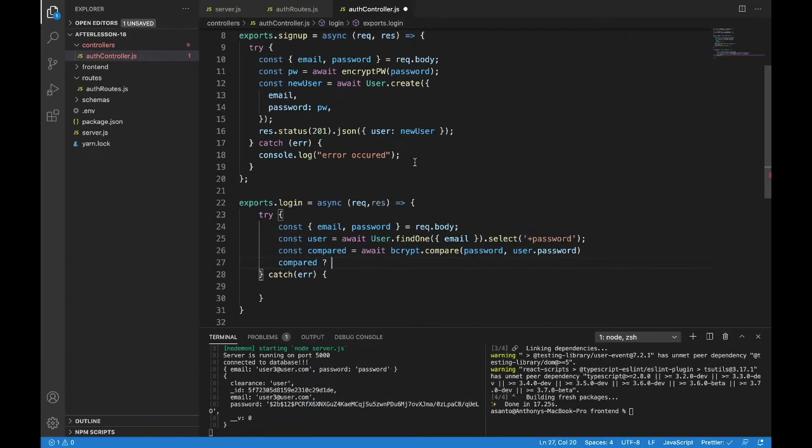And if it is true, we'll give back basically the same status, except it'll be a 200. Let me just put it in here first. We'll switch it to 200. And the user doesn't need to be new user, it could just be user, because that's what we called it right here. And if it comes out false, what are we going to do?